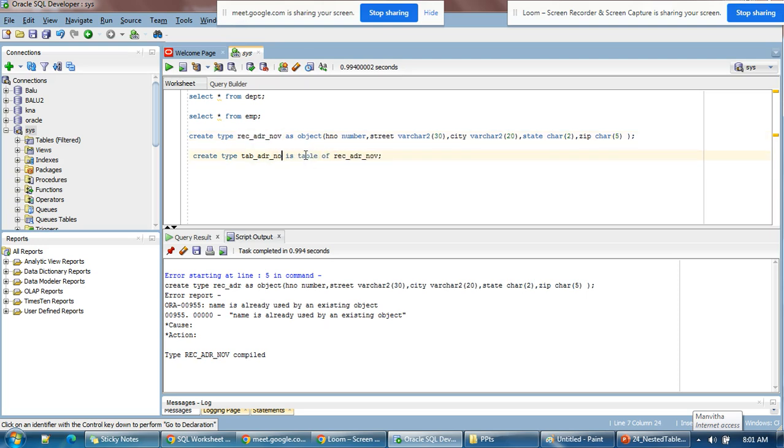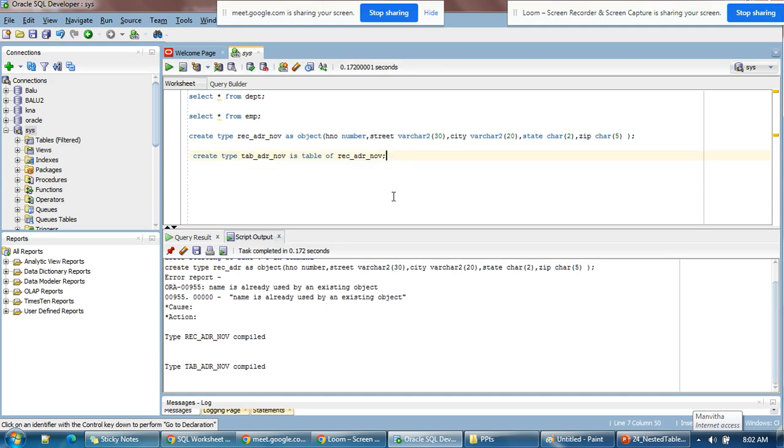Underscore November, you need to specify that. Create type name, and what is the type of object. If it is a record type, you need to specify it as object. If it is a table, you need to specify it as table of, and specify your record type. If it is a record type, you need to specify the number of columns, whatever columns you are using, along with the data types. Now you can create the table type. Your table type is created.